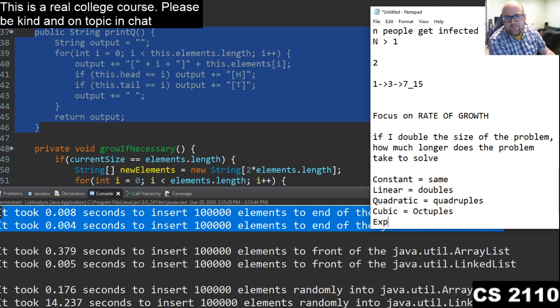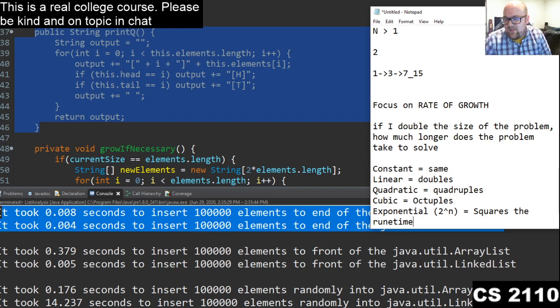If it's exponential, well, it depends on what the base is. Let's say it's exponential, 2 to the power of n, like the naive solution to the knapsack problem. This squares the runtime. That is, if the runtime took 100 seconds, it will take 10,000 seconds because you doubled the input size.